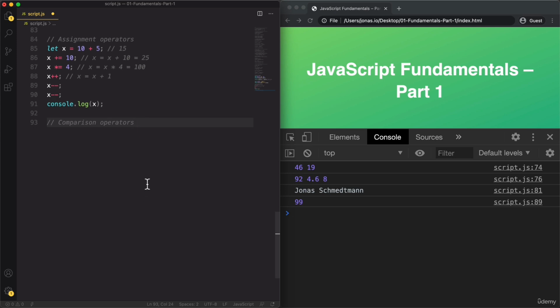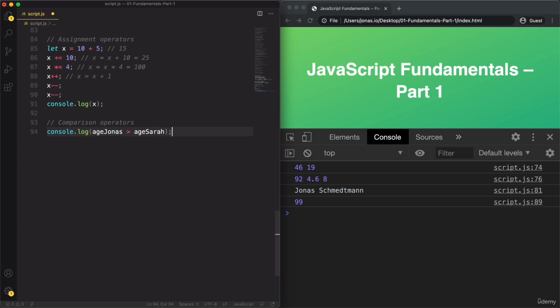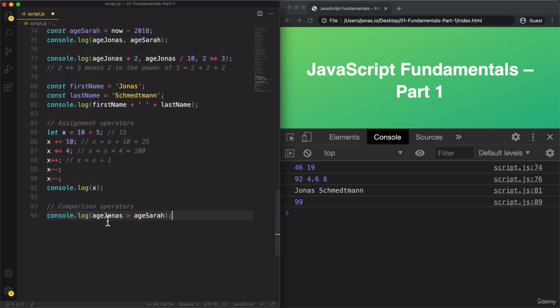So basically we use comparison operators to produce Boolean values. Let me show you how that works, and then I'm sure it will make sense that the result of a comparison operator should be a Boolean. Let's say we are trying to figure out if age Jonas is greater than age Sarah. What could the result of this be if we think about this logically? Age Jonas can either be greater than Sarah or not. If it is greater, then the result should be true, and if it's not, then it should just be false.